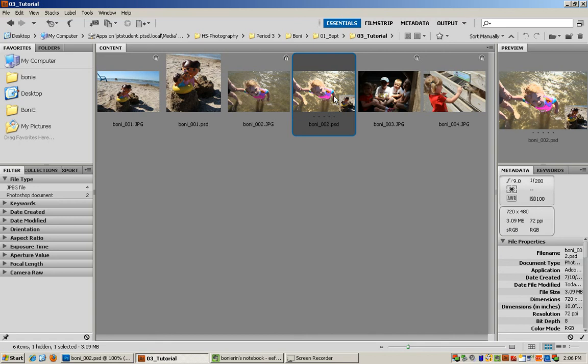Good luck! You will do this with one other photo of your own, or rather two other photos because of these two here, in addition to the ones I've given you. Good luck, go to it.